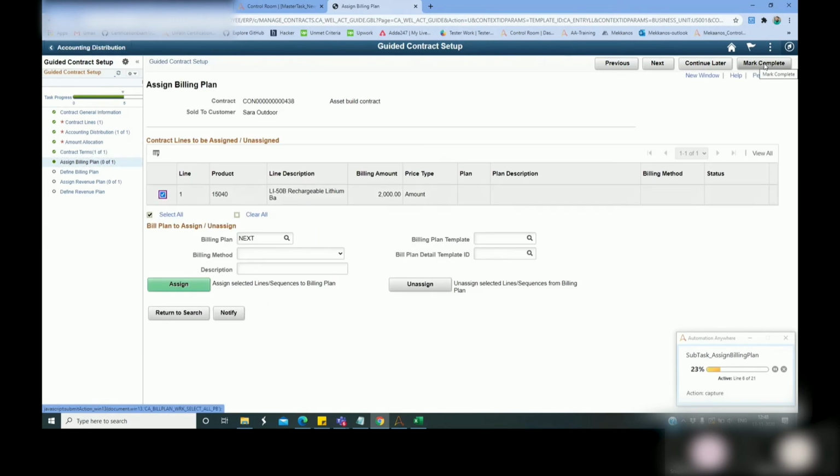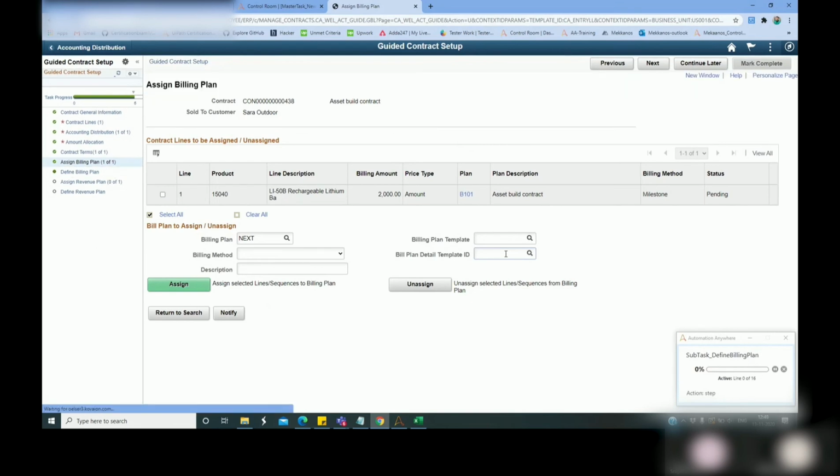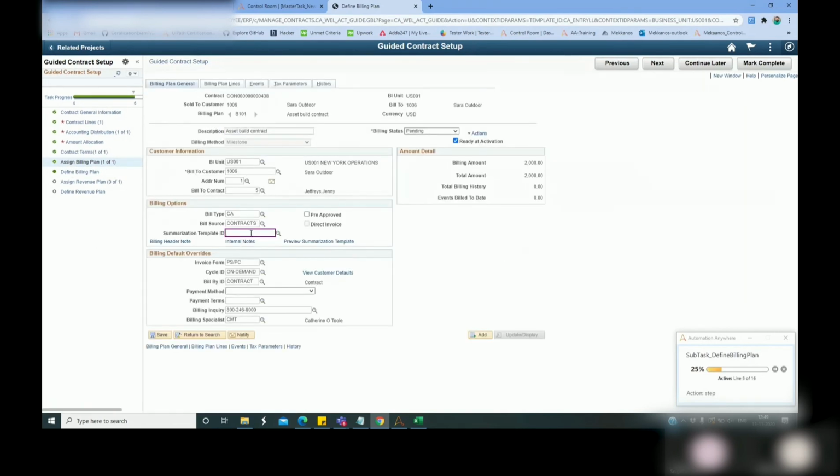After contract terms, we have assigned billing plan and defined billing plan. For the customer Sarah Outdoor, we have a contract line, rechargeable lithium battery, for which billing amount is set. As we know, it is a fixed billing over here, and also it is a milestone-based contract. For every successful completion of a milestone, the billing is done, and a new event is also created for each milestone.